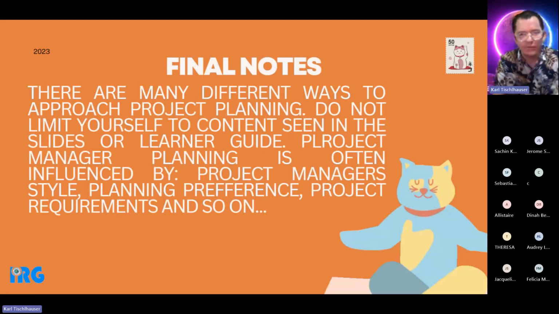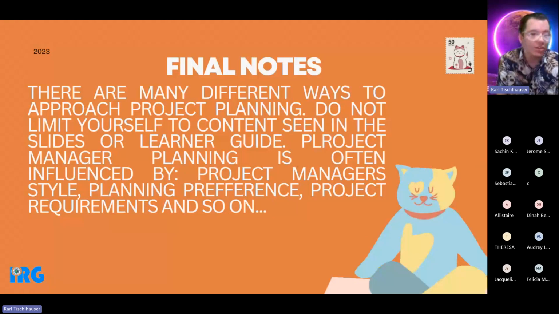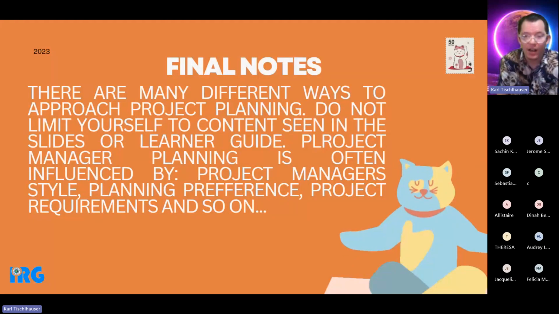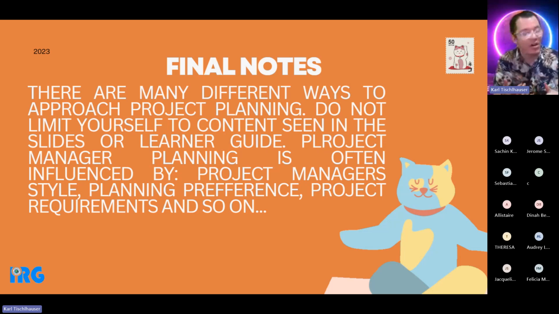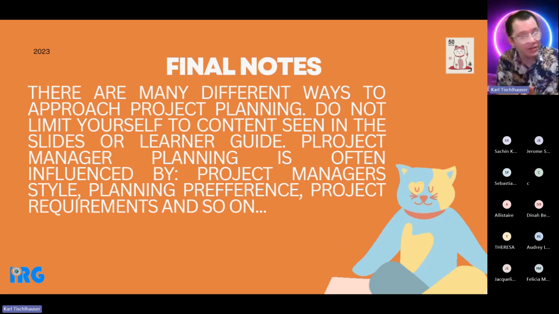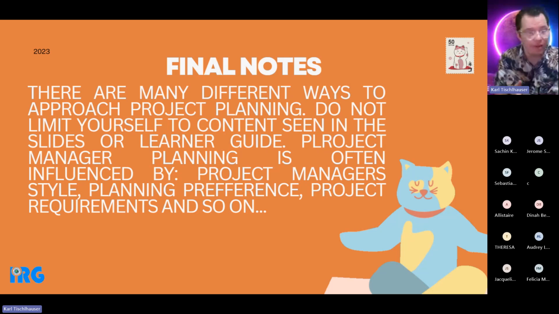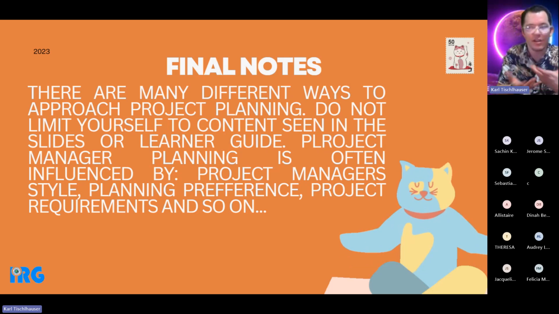So final notes, there are many different ways to approach project planning. Do not limit yourself to the content seen on the slides or learner guide. There's a little typo, a spelling mistake, but yeah, project management planning is often influenced by project managers' styles, planning references, and project requirements, and so on. So it's very important, this project management style thing. I want us all to develop our own style, our own approach, our own idea of what's the right way to do things, what is the wrong way to do things. And this will come from how we learn, how we deal with new tasks. But I just want you to know that you have a lot of freedom, a lot of liberty to approach this the way you feel like you want to do it.